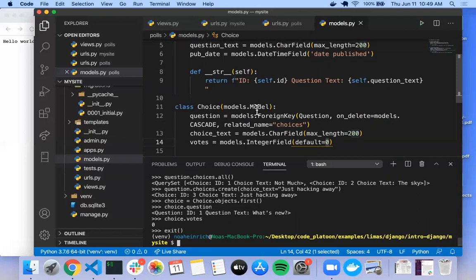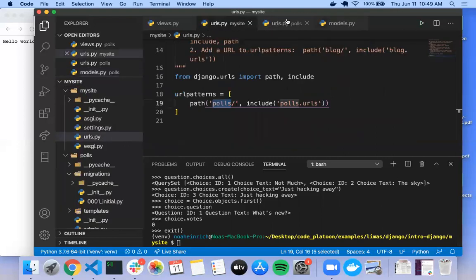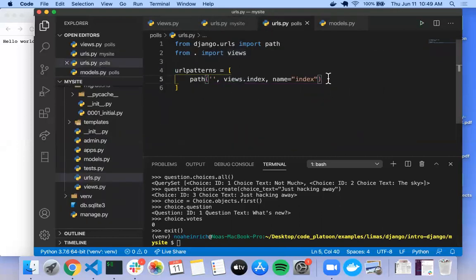All right, so I'm going to move on a bit. We're going to add 3 new routes to our website. I want to be able to view one single question. I want to be able to see the results of that question. And I want to have a page that will allow me to vote on that question. So I'm going to go to polls urls.py, this one here, and add some new routes.